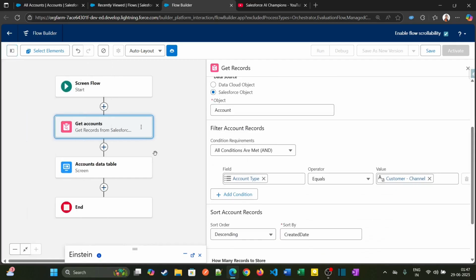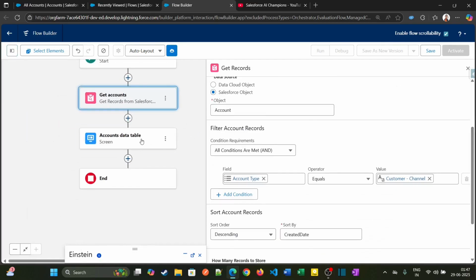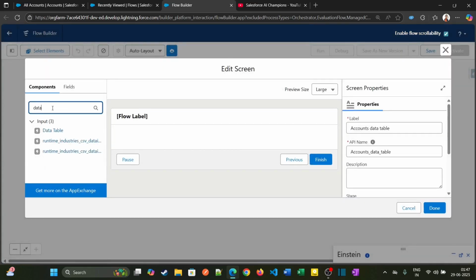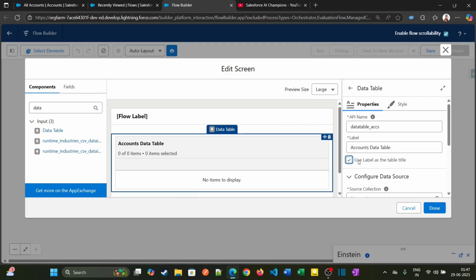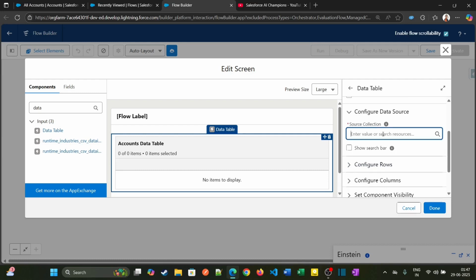And now I'll be using this collection variable in our data table. So let me search for the data table again. I'll be putting this one, and let me provide the name like data table for accounts, accounts data table. I'm just selecting these so that the header will utilize this label, use label as the table title, and I'll be selecting the source collection as the accounts collection variable.